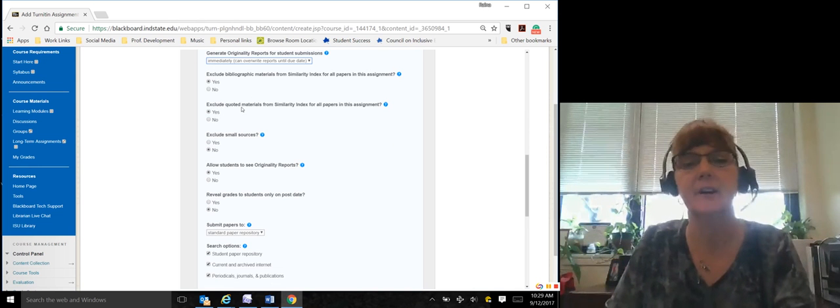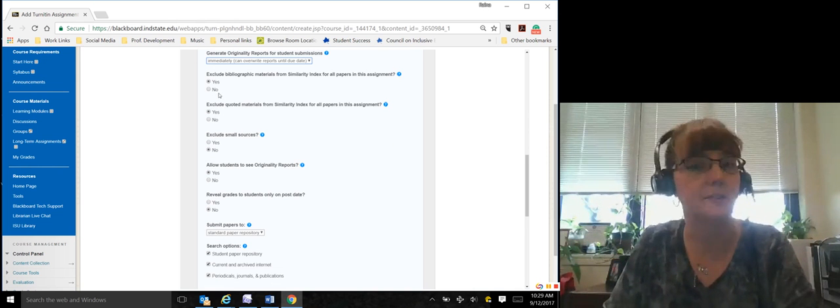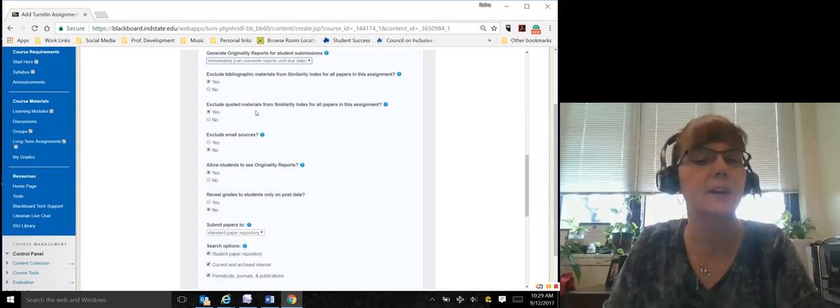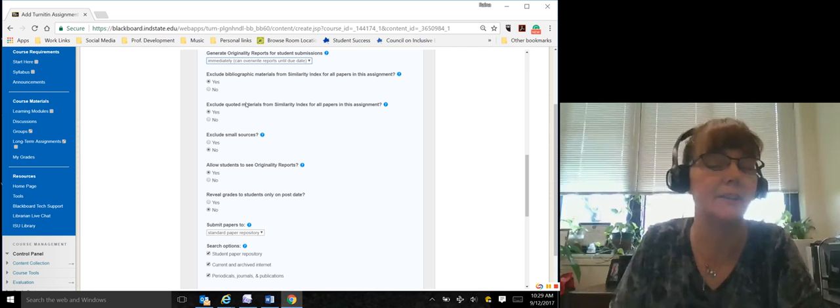Exclude quoted materials. This is a little misleading. The only quoted materials that it's going to be excluding are the ones that are done correctly.